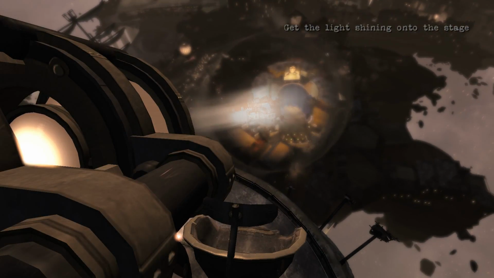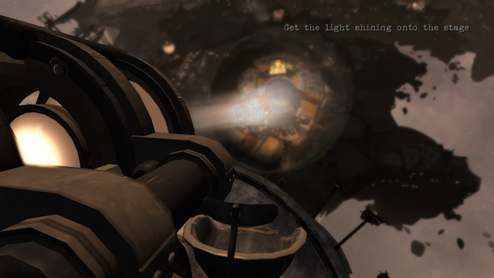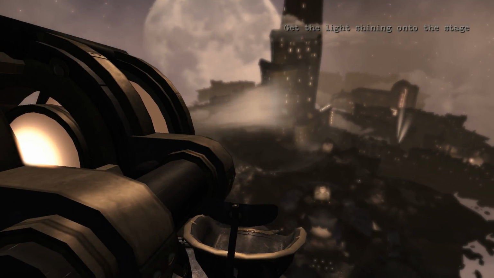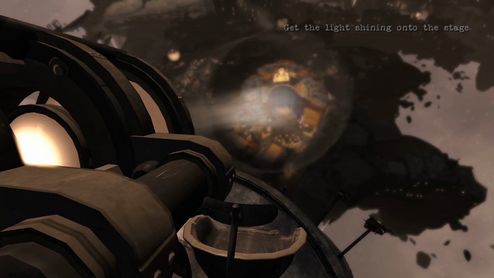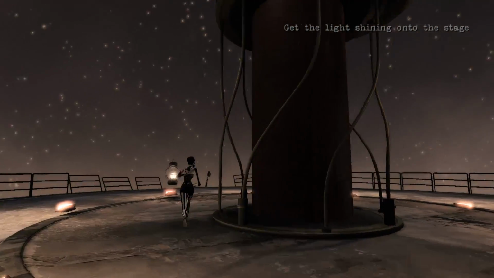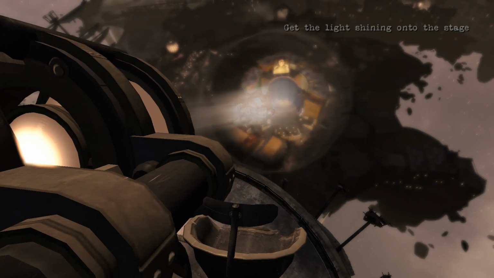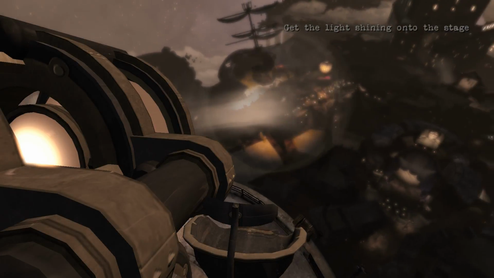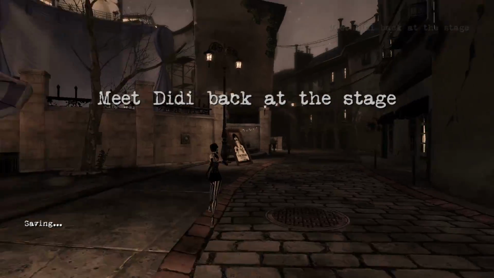I said, this is. What do you mean that's not right? This is. Yeah, I mean this is what I meant to put it on. This is the stage. Like that. Apparently no. Is that not right? I meant to, no, because it's not changed round. No. Ah, there we go. I don't know what I just did, but I did something successfully. Meet Dee Dee back at the stage.